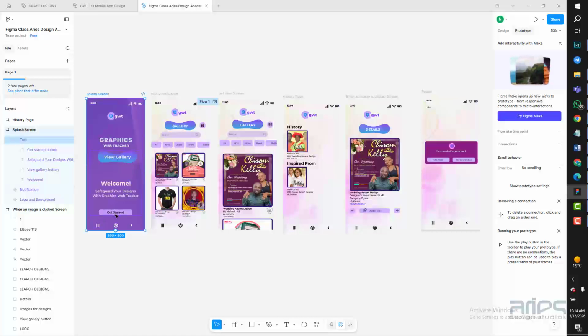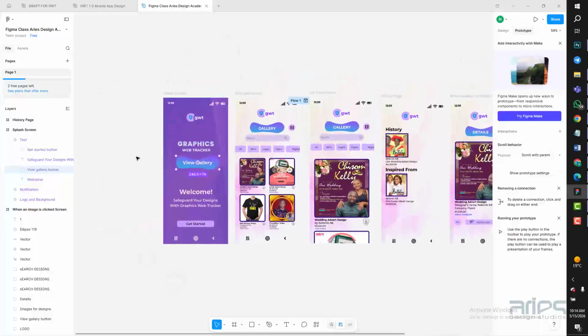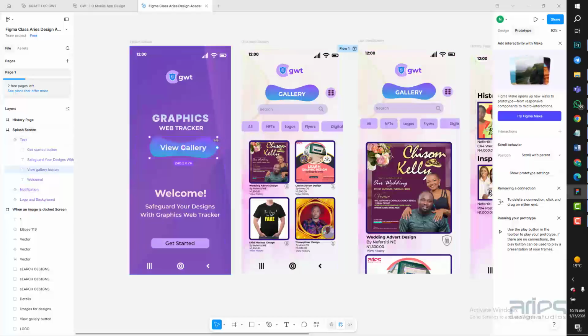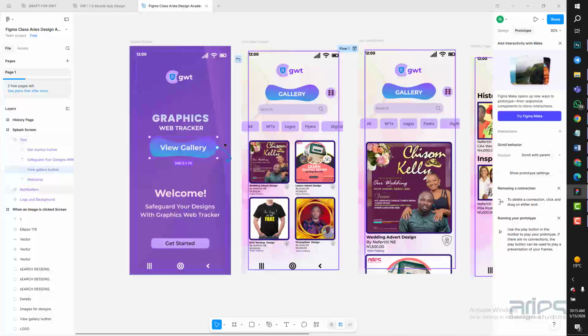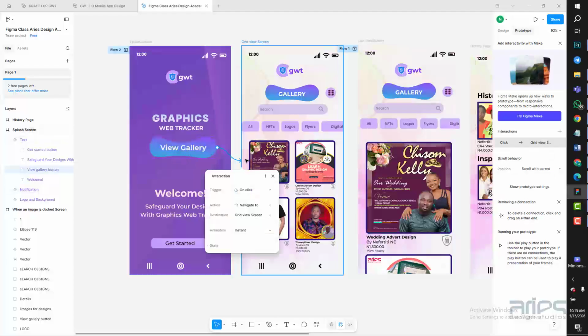The get started takes you to the login screen where you're supposed to put in your login details. For the purpose of this demonstration, I just want to connect the gallery screen. When a user clicks on view gallery, to prototype this, you have to click twice on this. I'm going to zoom in a bit more so you can see what I'm doing. Once you click twice, you have your 4 grid points, and then you drag with your mouse. I want view gallery to go to this screen. Once you click on view gallery, you go to this screen. So I've linked my view gallery to the entire screen.